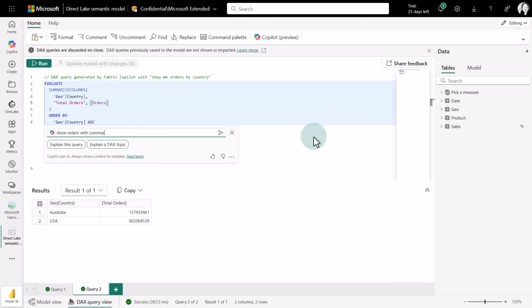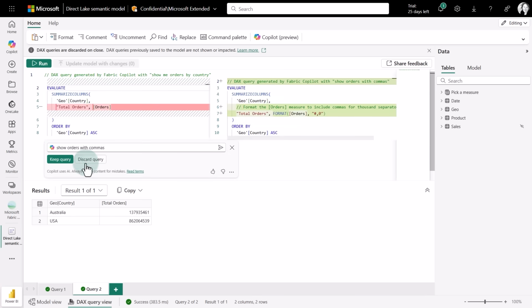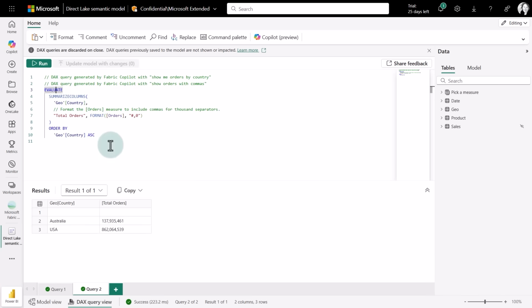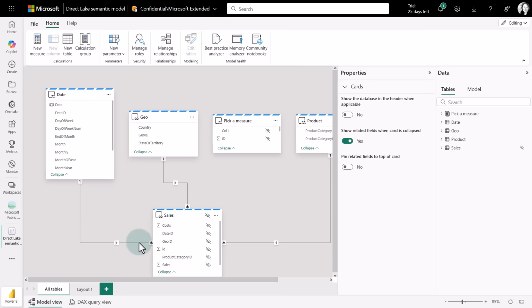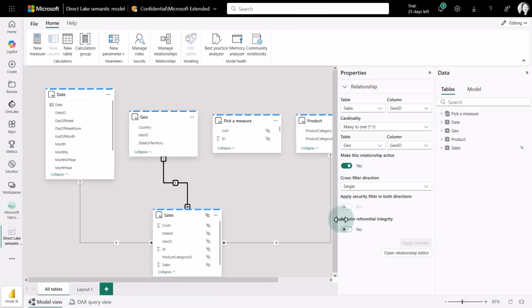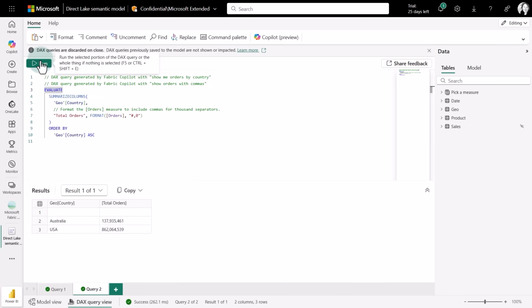Here I want to show commas because these numbers are quite large, and just like that, Copilot has found the right function to use to format this query, and I can see it easily. Now I notice I have a blank row, so now I can quickly go back to the model view and turn on Assume Referential Integrity between these tables on the relationship, which should take care of that blank row as all the countries are accounted for each of the orders.